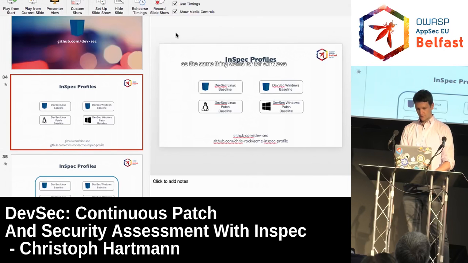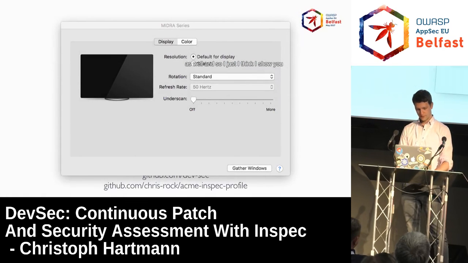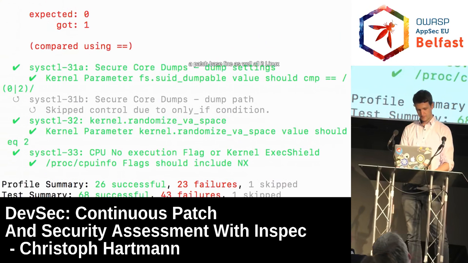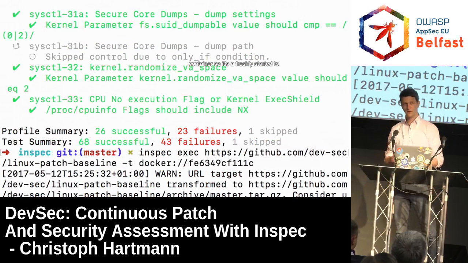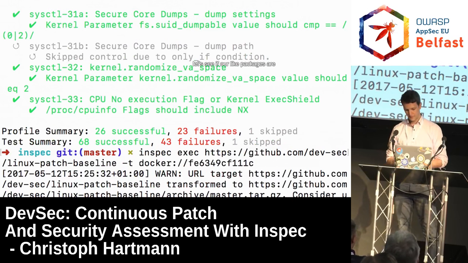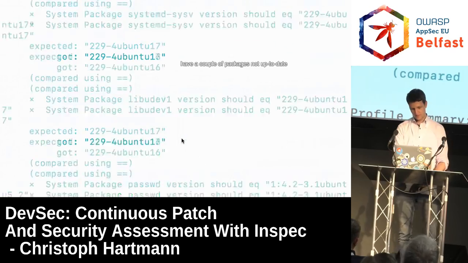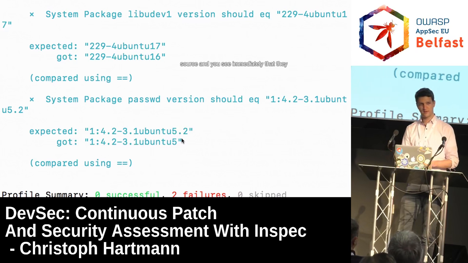The same thing works for Windows as well. And I'll show you quickly the patch baseline. So we have a patch baseline as well. It's the Linux patch baseline, we download it from GitHub and we run it against that container. So it's a freshly started Ubuntu container. It was maybe cached a couple of days ago. Let's see if our packages are up to date. So now it's there, and we see we have a couple of packages not up to date. You can run it open source and you see immediately the result in your container, or even if it's not a container, it could be a VM.